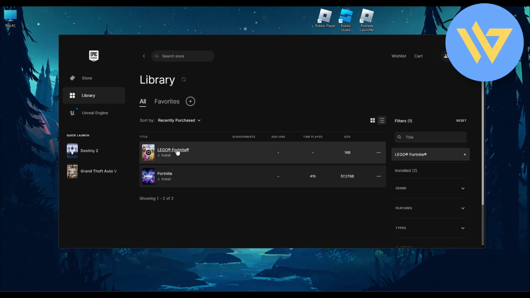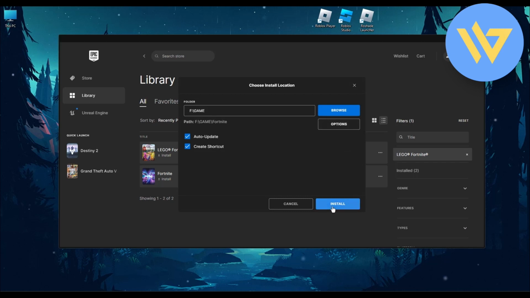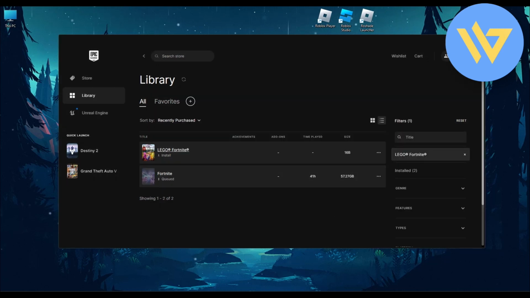So click on Lego over here, then start the installation of it. And Fortnite will automatically start installing, as you can see right over here. And when it is installed, you can start the game from here directly, or it will also give a shortcut on your desktop and you can start from there too. So it's totally up to you, and that's it.